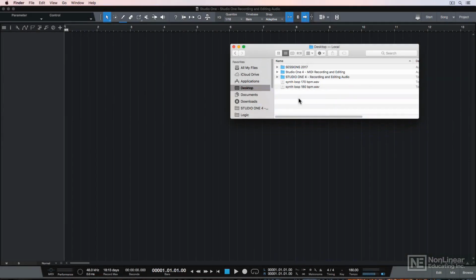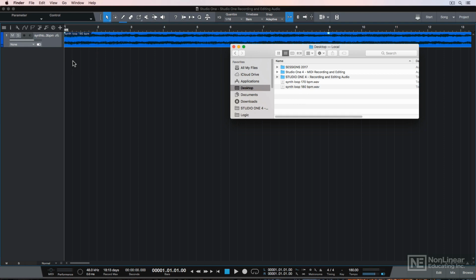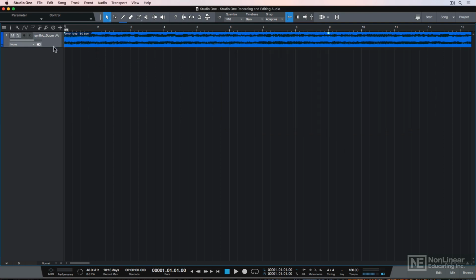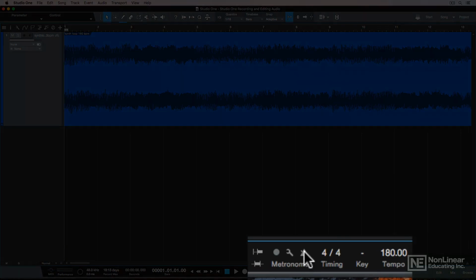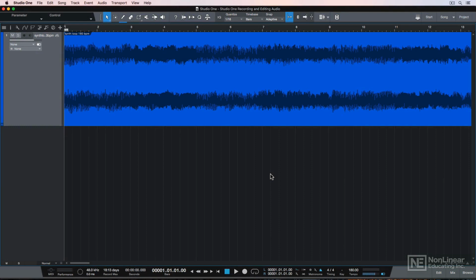Before we get into recording and editing our own audio, I want to show you a couple different ways to import audio into your song. So one way to do it is to simply just drag and drop audio from your Finder window into Studio One. Now this is some keyboards that I pre-recorded, and it matches up to the tempo of my song. You can hear this if you turn on the metronome and then press spacebar to play back the audio.